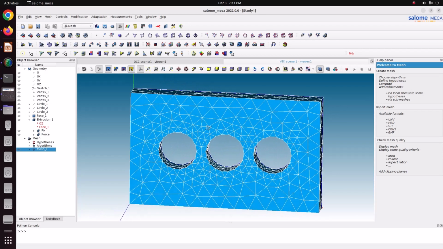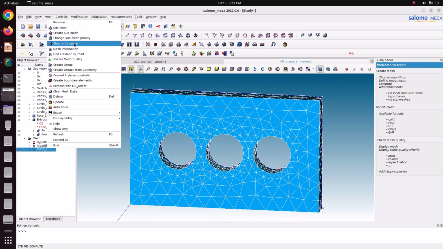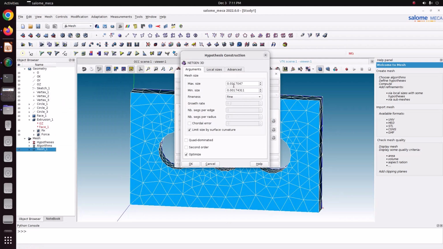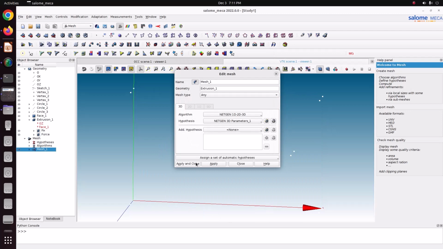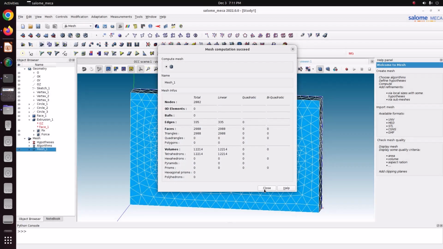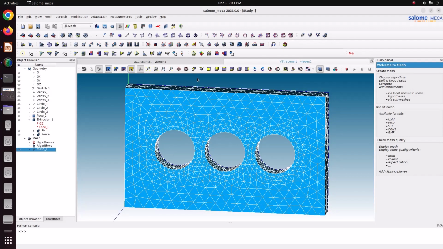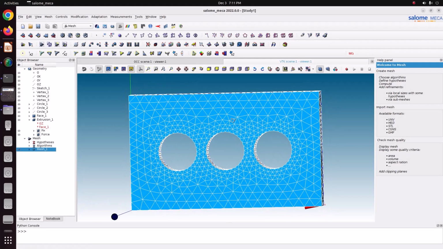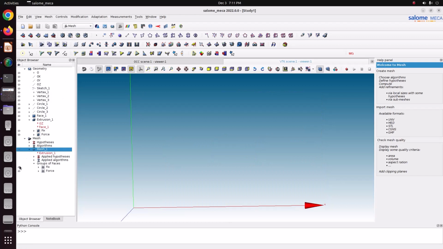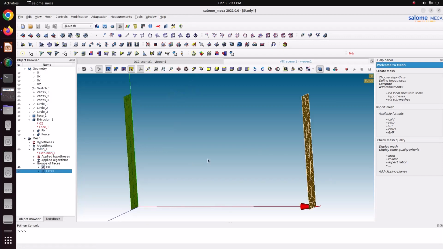What we will do is make it a little finer. Edit. Very fine. OK, apply and close. Now this mesh is enough for our model. Now we'll save this. Now check the groups here. Here we need to fix it, and here we need to apply the force.